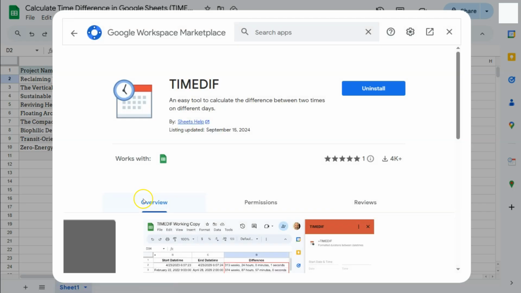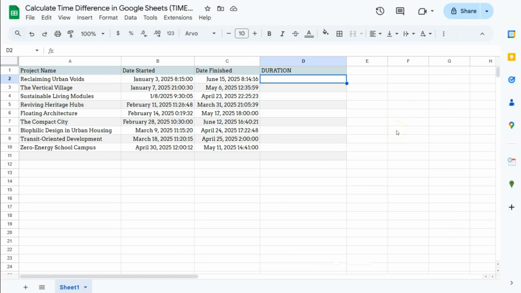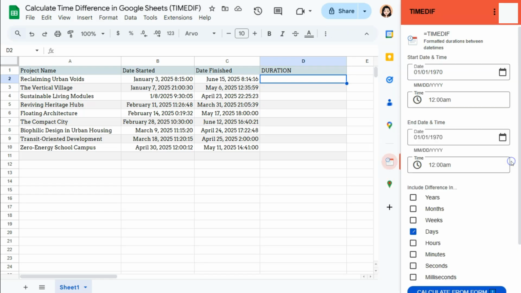If you click on it, you will have your install button right here. I already have mine installed. Once you've allowed those permissions, go ahead and close that off and refresh your page. Right away, you will see your TIMEDIF add-on here on the side panel if you click on it. Here we have it.